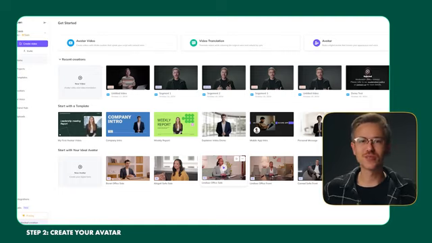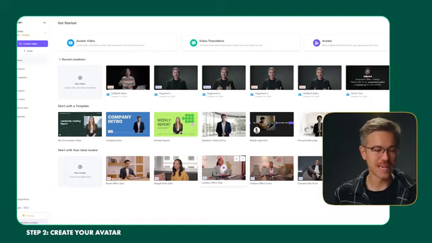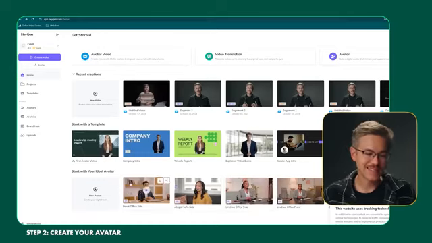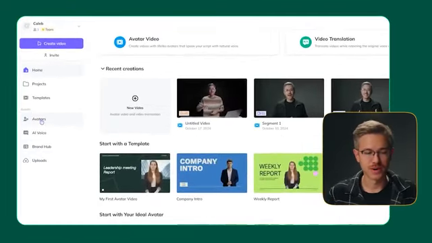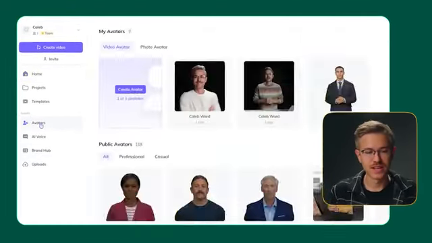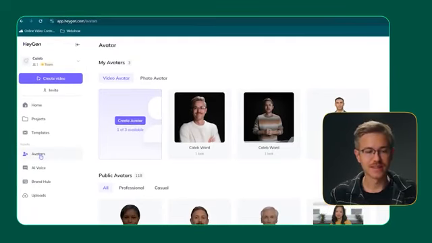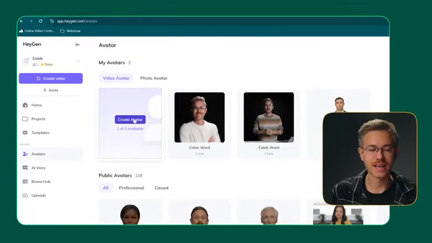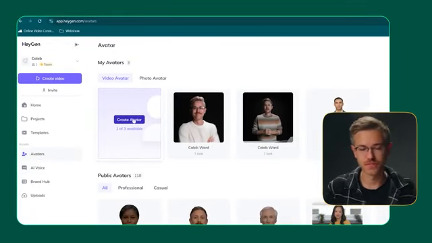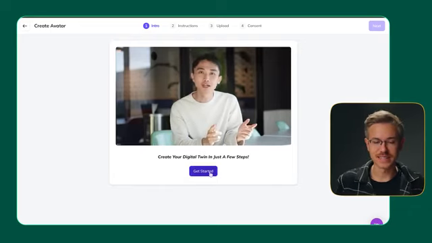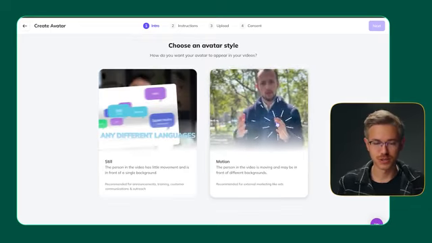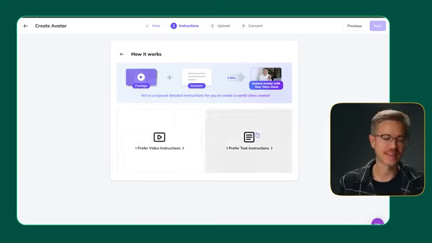Step 2, once you're logged into HeyGen, click on that little avatars button on the far left. You'll see this little section here that says Video Avatar. Go ahead and click Create Avatar. Go ahead and click on the Get Started button and select Motion. So I'll go ahead and click Text Instructions.